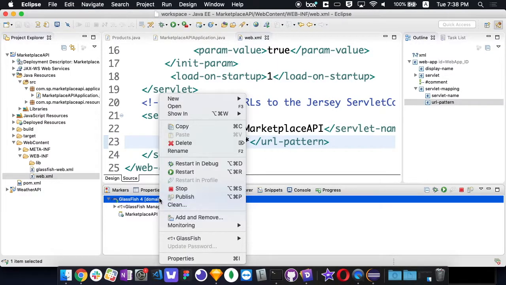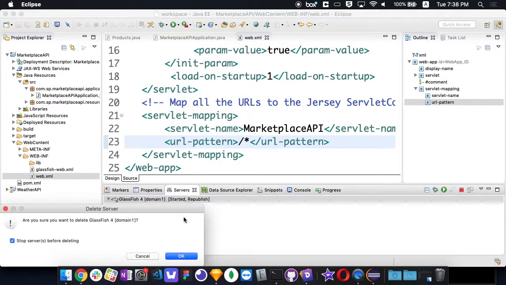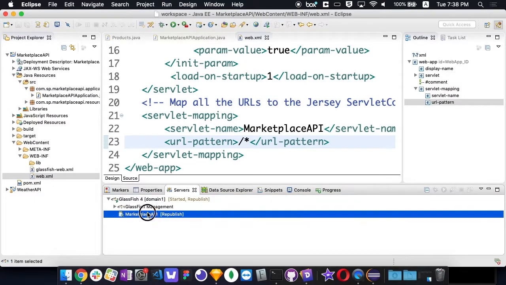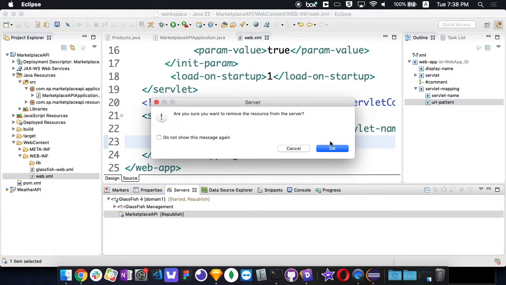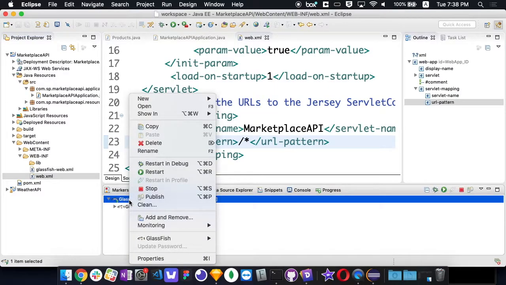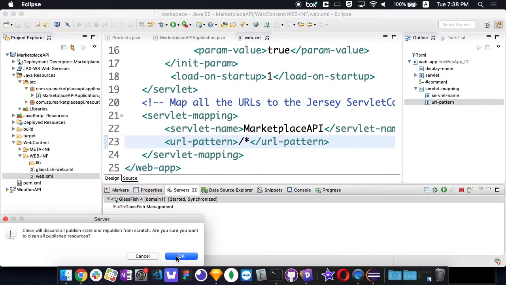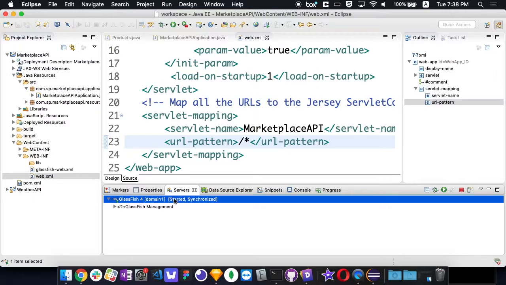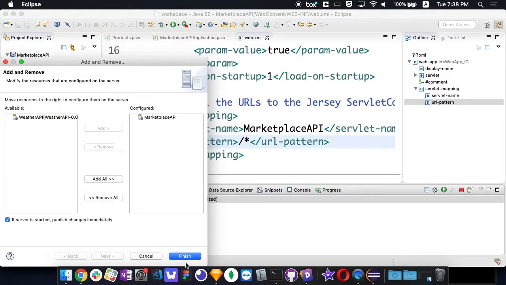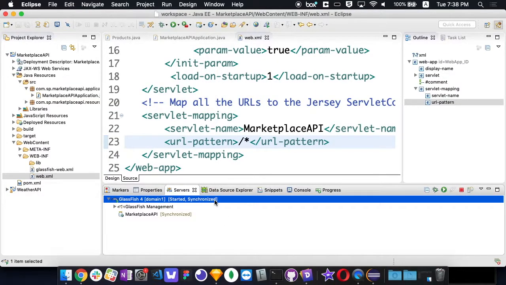Okay. Sometimes when you have a problem with deploying, like the first error you encountered, and you cannot do a publish, you probably have to remove your marketplace from Glassfish, then do a clean, which is to clear any, it's like delete trash like that. Okay, then add and remove back your application. So if everything's well, then you'll have a status of, say, started, synchronized.